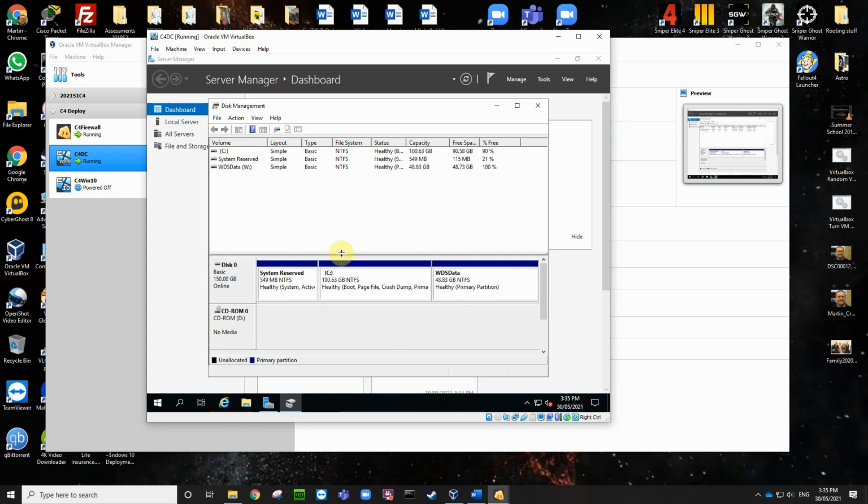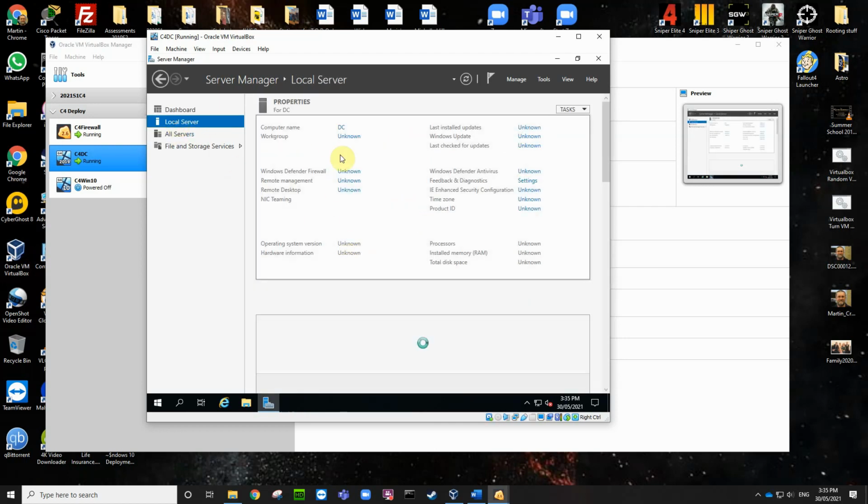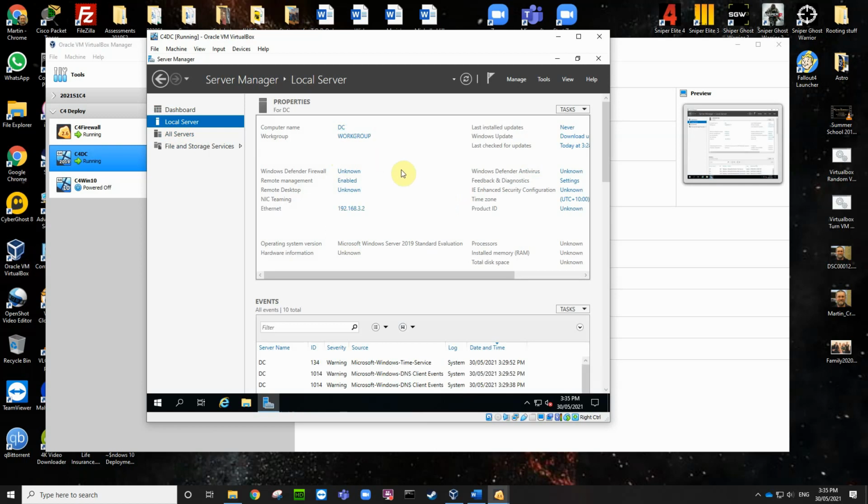Okay, so now we've got 2 drives. It's either that or actually add another drive to the machine. This is faster. Plenty of space. Okay, so we come back with DC. So what we need to do now is to turn this thing into a domain controller.